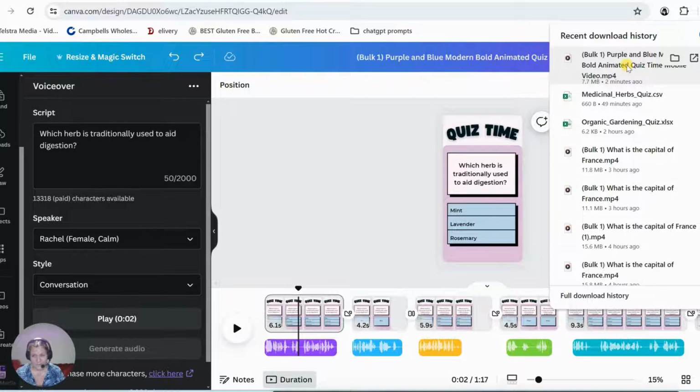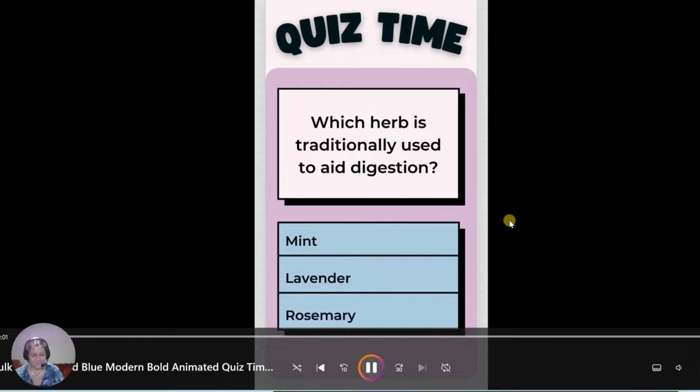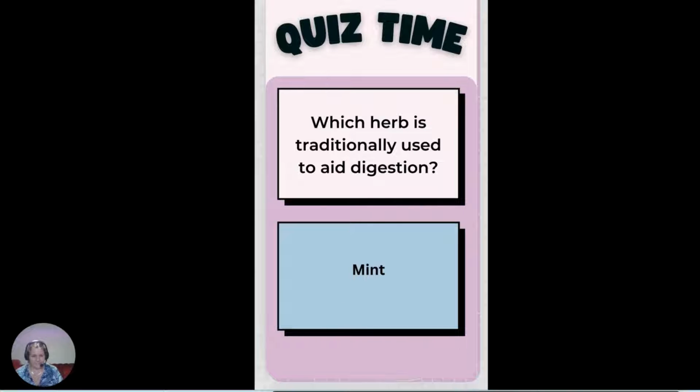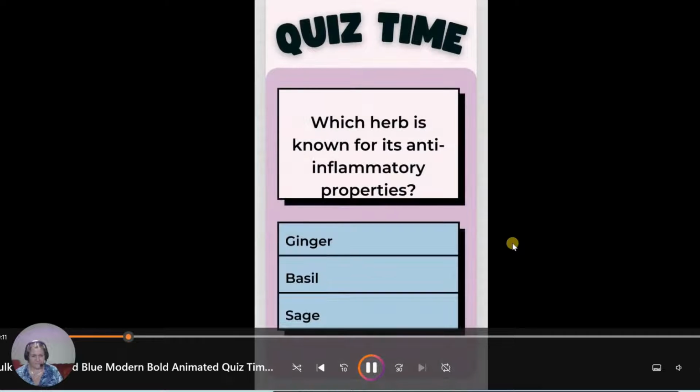Chai, and welcome to this quiz. Let's go. Which herb is traditionally used to aid digestion? I bet you thought the answer was lavender. The answer is mint. Which herb is known for its anti-inflammatory properties?